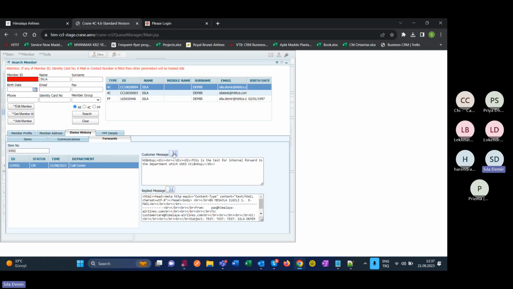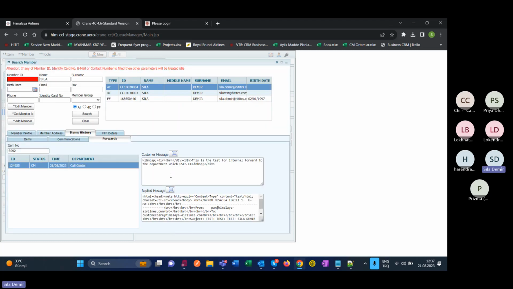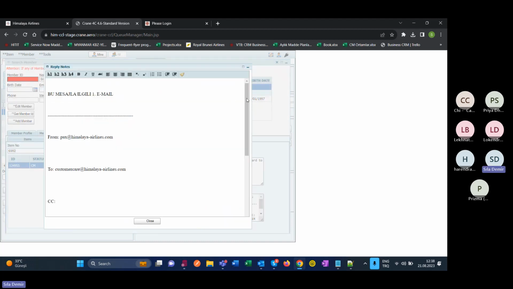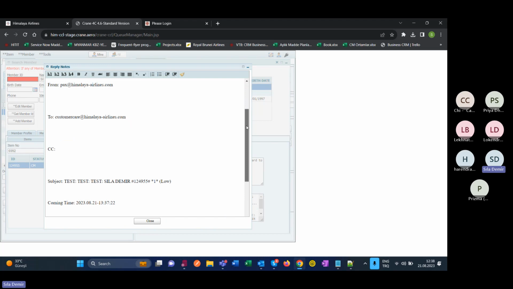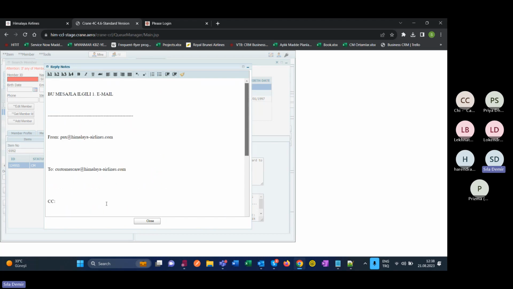Again, you can see the customer message again in the sent notes area. And these are the messages replied by the customer for the another department during the forward process. You can see the whole message in the reply notes area.